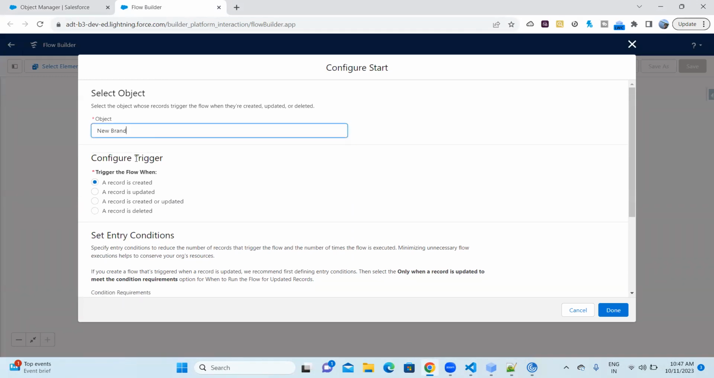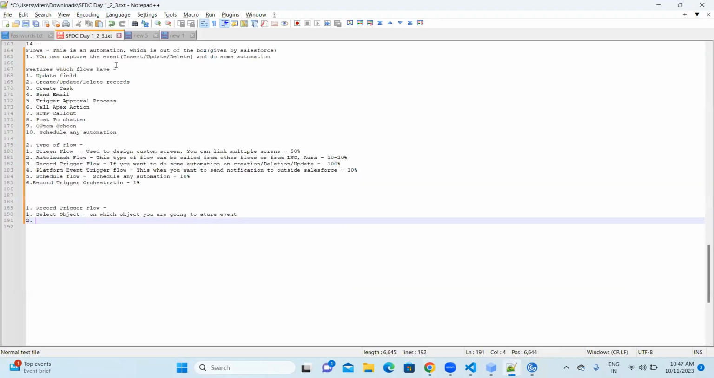Okay. As an option. Then this is where you choose on which event you want to fire this. I told you guys, right? Insert, update, delete. So here is where you will configure it. Okay. Second step. Configure the triggering point.